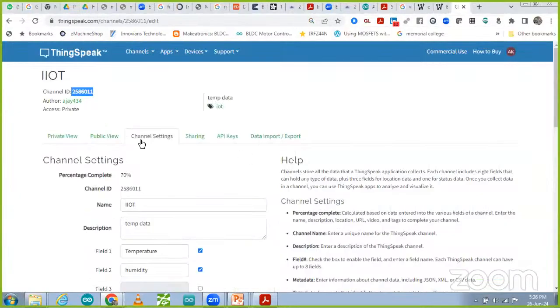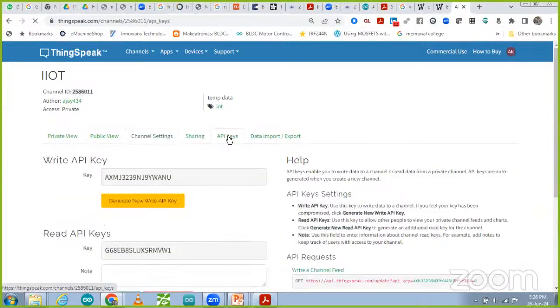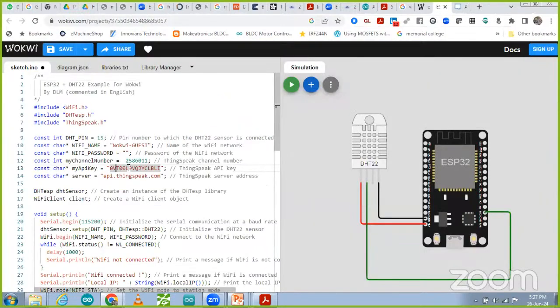So this one is your API key. You can see this API key. Write API key you have to take. There are two API keys, read API key and write API key. So the write API key you have to copy from over here. You are going to copy it, and then we are going to insert that API key over here. Yes, we have replaced it with our new API key.